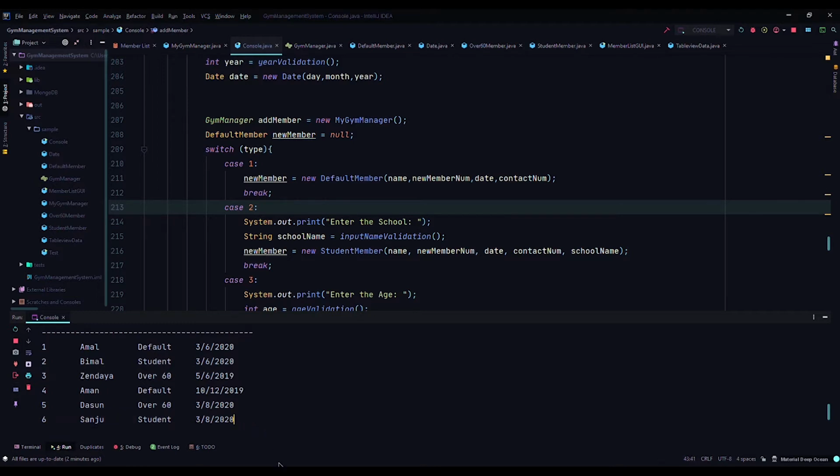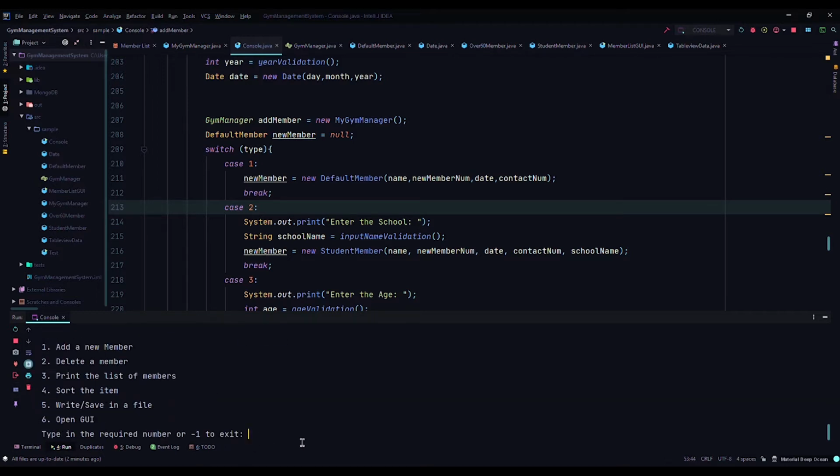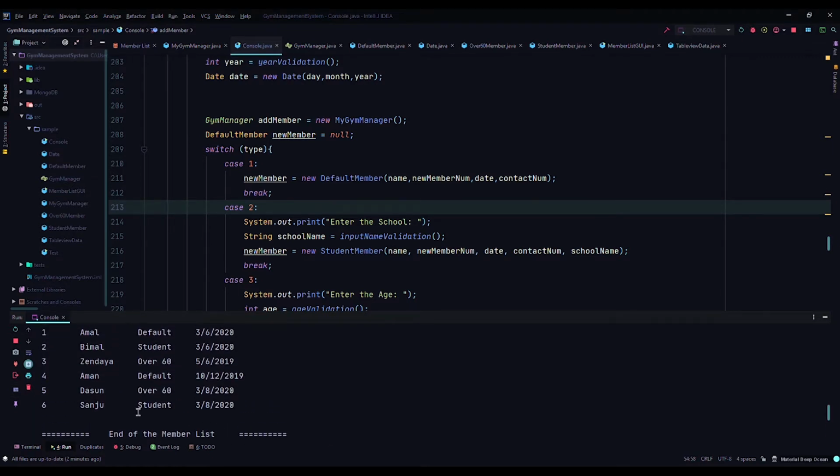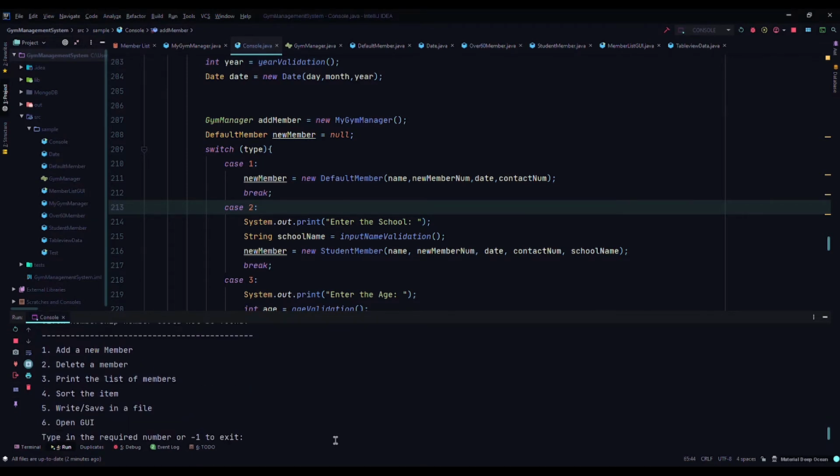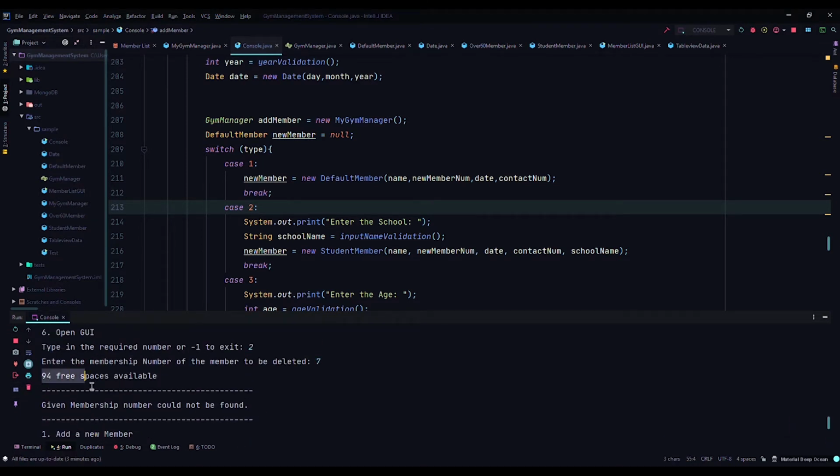So that's how it's done, and let's delete that member. Let's try with something that we don't have in the list. We only have up to number 6. Let's try with number 7. Then it tells you the number of free spaces available, and then it tells you that the given membership number could not be found.